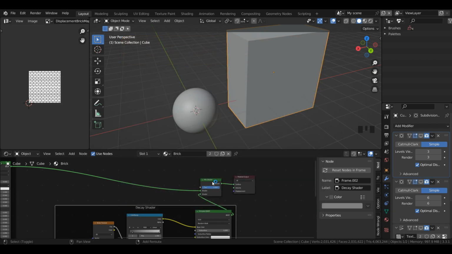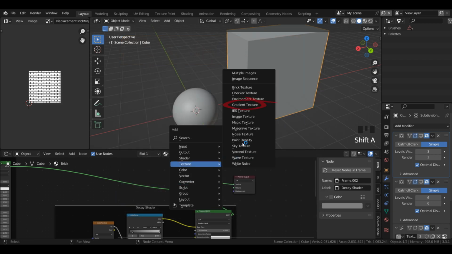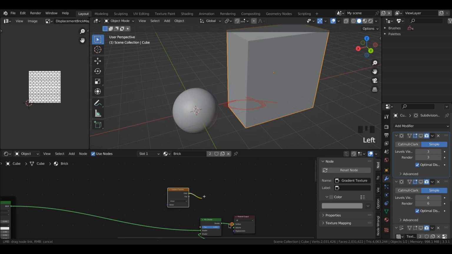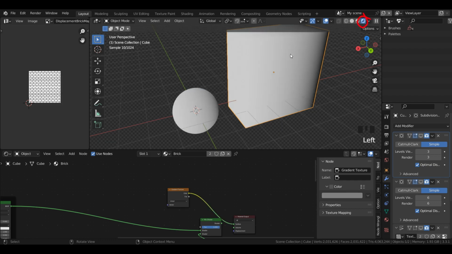So I'll press Shift and then A, then under texture, I'm going to left click gradient texture. I'm going to plug my color into the surface, just so I can see what this is going to look like. I'll then go into my render preview. You can now see we've got a gradient at the end of our objects.